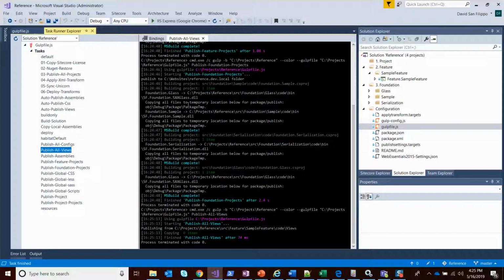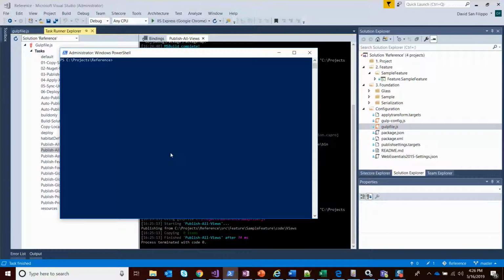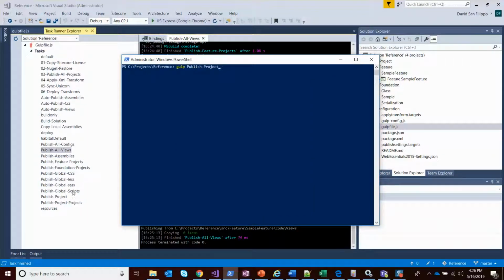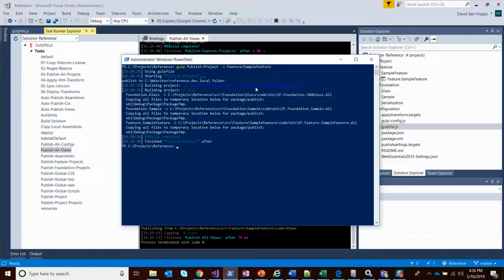And the other one I wanted to show you: you could do a single build on a single feature, but you can't do it here. You'll see there is a publish project one, but it does require a parameter. So for instance, if I wanted to run it just for sample feature, I could do a gulp publish-project, and it does have to match exactly. Publish-project, and then you want to use an m parameter, and then the module layer, and then the feature name. So feature.sample feature would be valid, in which case it would just build that single one.